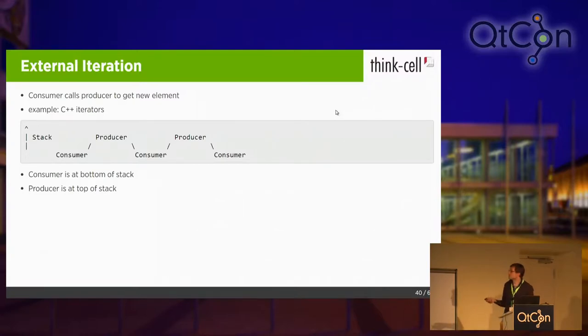So your consumer is sitting down here, and whenever you say you want another element, you say star it, and it produces an element and returns it to the consumer. Then I may say plus plus it, and then again star it, and I go into the producer and produce an element, and it goes back to the consumer. So the consumer is at the bottom of the stack. This is how the stack grows. And the producer is at the top of the stack. Whenever you want an element, you call up into a function, and the function comes back with a new element.